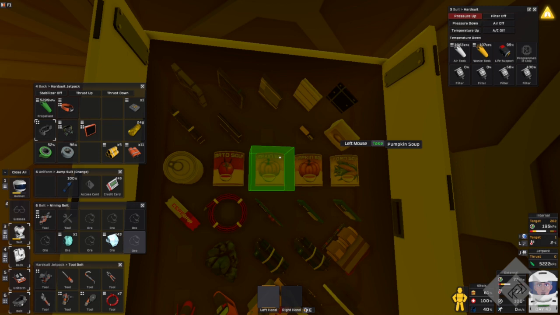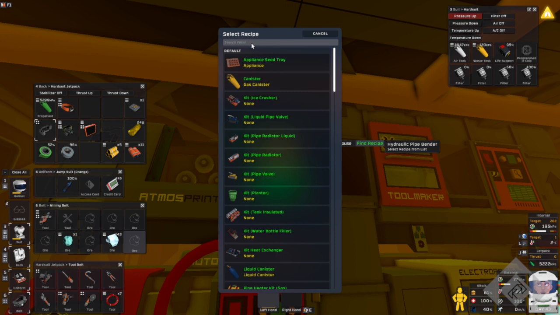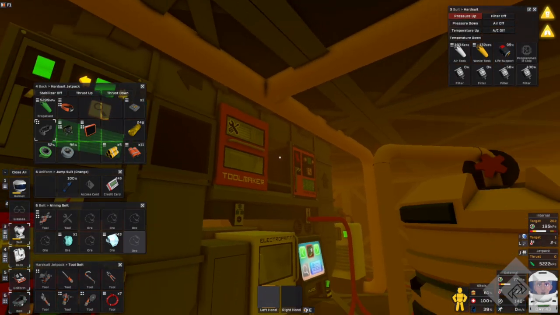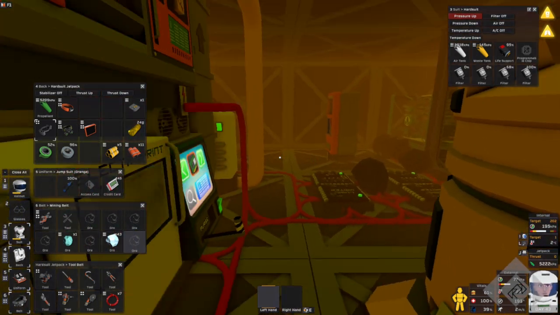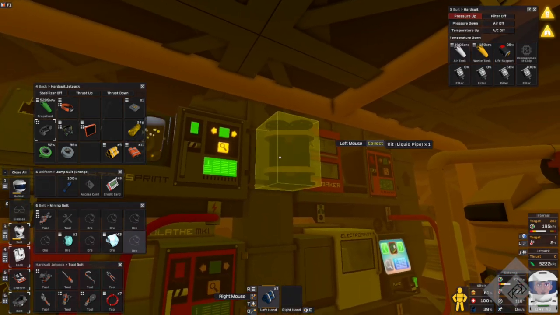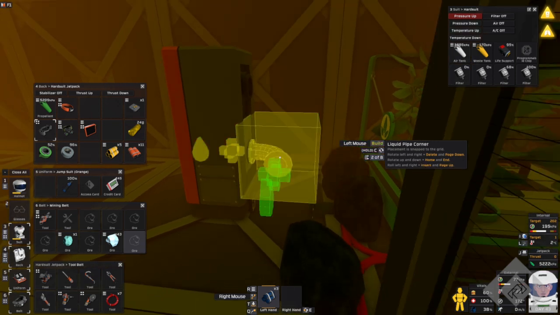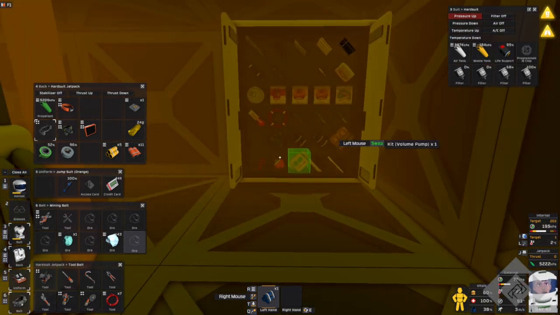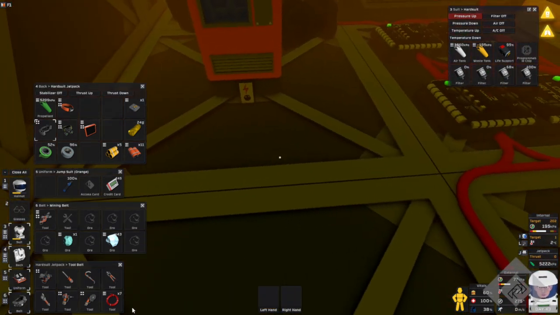Okay, I don't seem to have any blue pipe. I thought I had one piece of blue pipe. I guess I don't. I need more than one. One, two, three. I need three. Two. Three. I don't need three, I just need two. That's fine. Okay. Now I need to supply it with power.